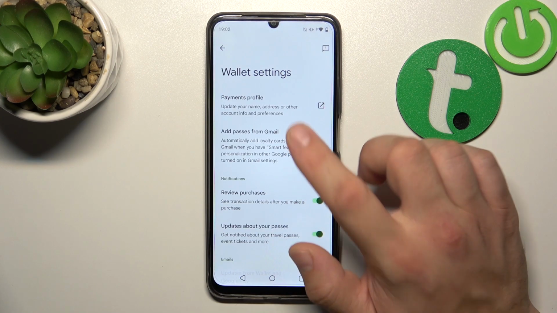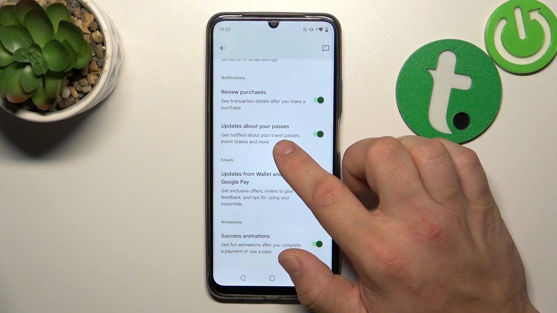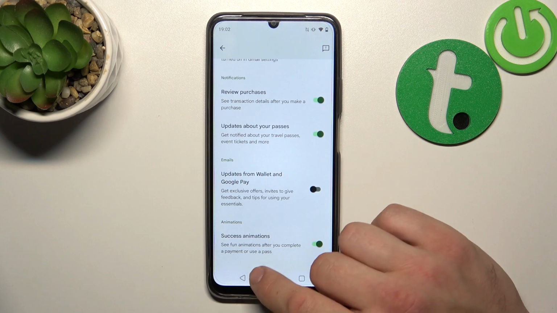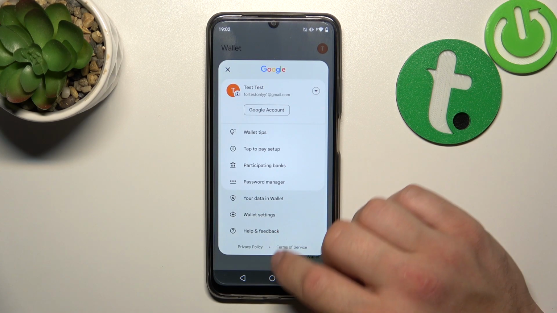In Wallet settings, you can manage payments profile, add passes from Gmail, enable or disable review purchases, updates about your passes, and updates from Wallet and Google Pay. Also, you can enable success animations. In the end, you can go to help and feedback.